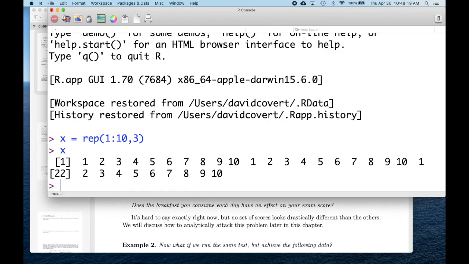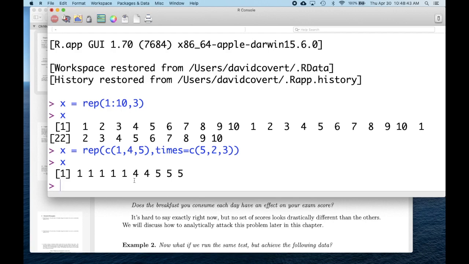Let's do it this way. Let's say that I want X to be the sequence 1, 4, 5. And I want the first value repeated 5 times, the second value repeated 2 times, and the last value repeated 3 times. So what that's going to do is give us this value. So this is 1, 5 times, 4, 2 times, and 5, 3 times. Okay, so that's how this function is going to work.